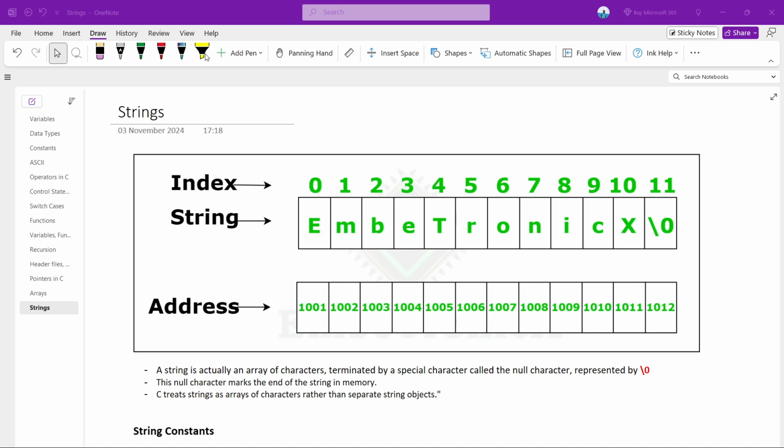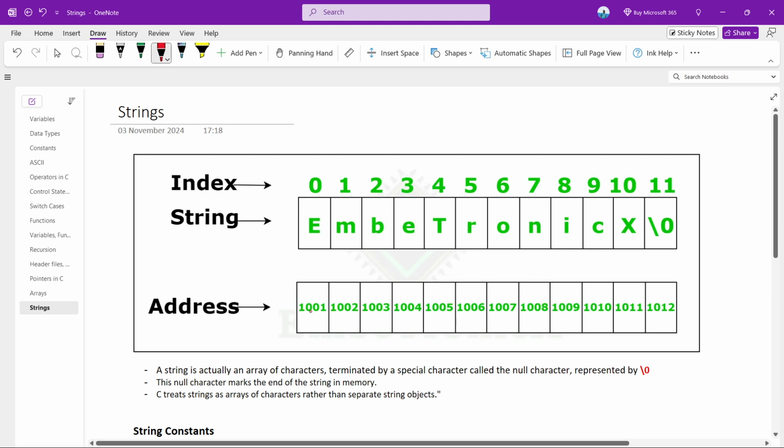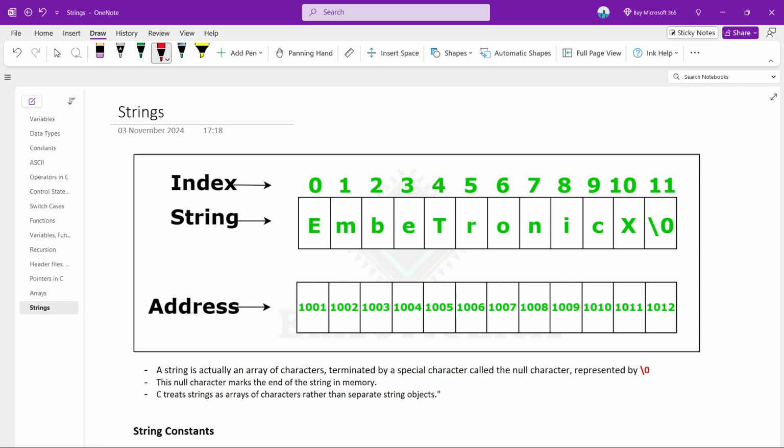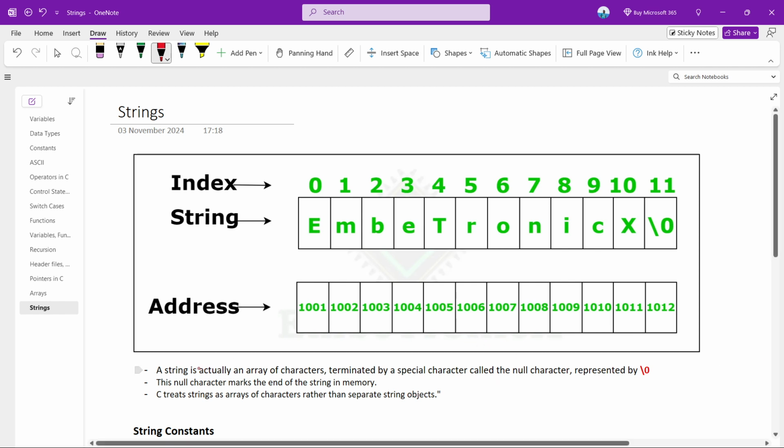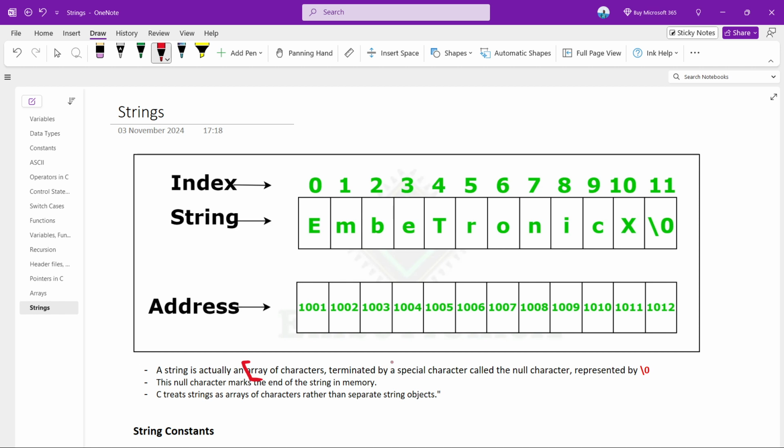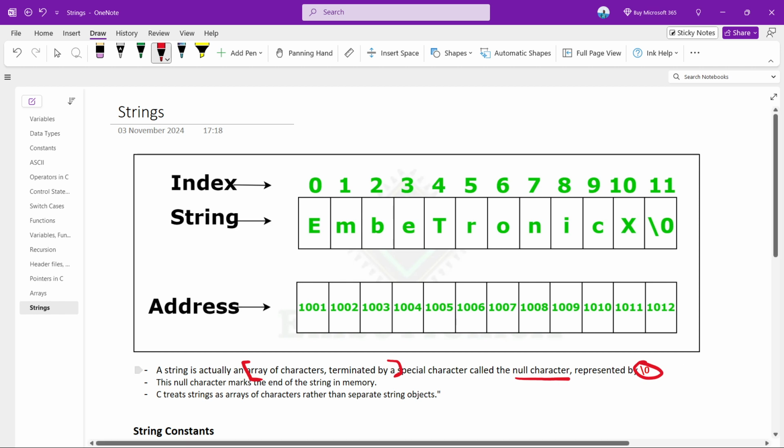Now in C, a string is actually an array of characters terminated by a special character called the null character. So what is a string? It is an array of characters terminated by a null character. Now, this null character marks the end of a string in memory. And C treats strings as an array of characters rather than a separate string object.